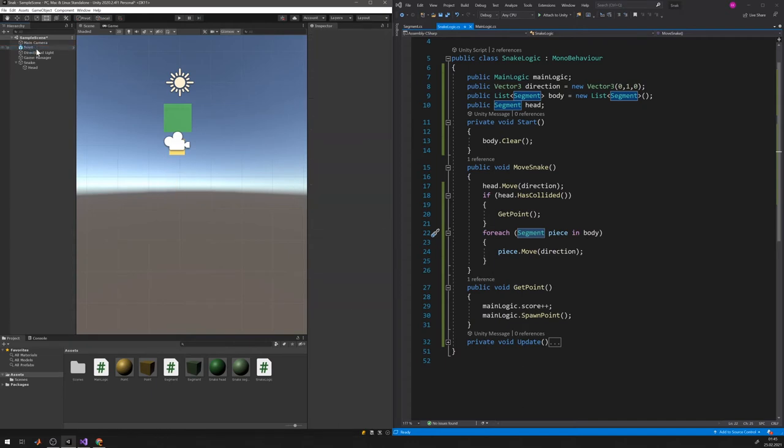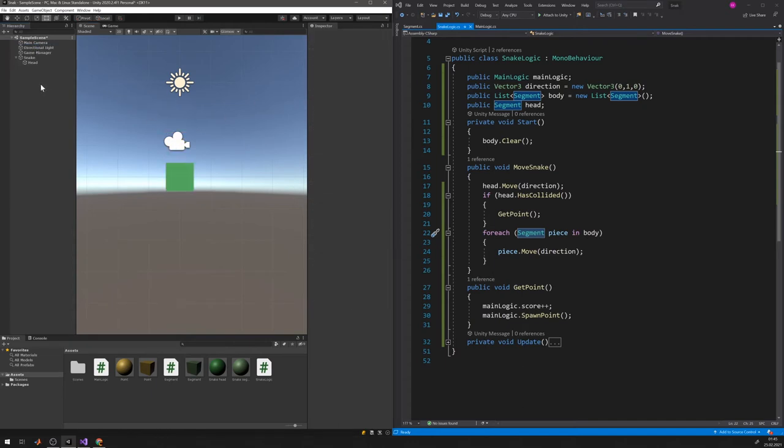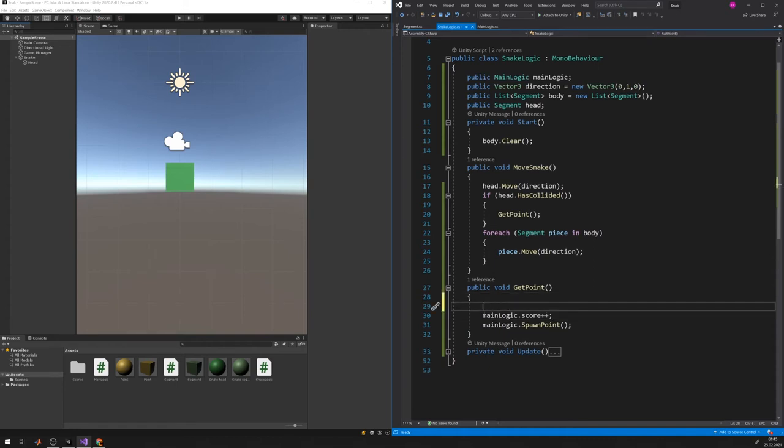And all right, so let's delete all of those. Let's reset all the positions. Let's hit save for safety purposes. And so whenever we get a point, we spawn a point, but we also want to spawn a new segment. So let's have this spawn segment method. We need to obviously implement it.